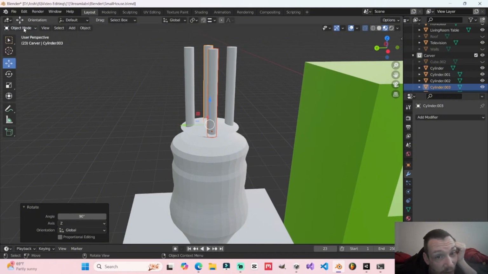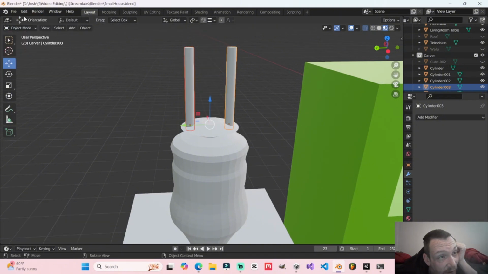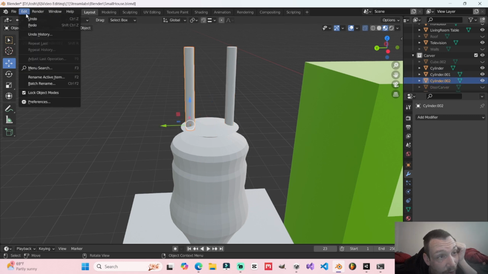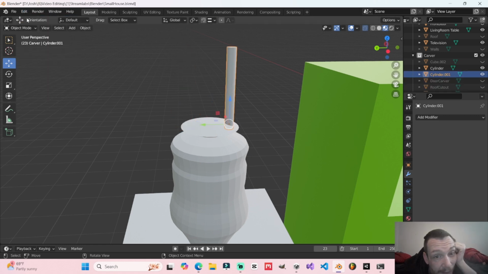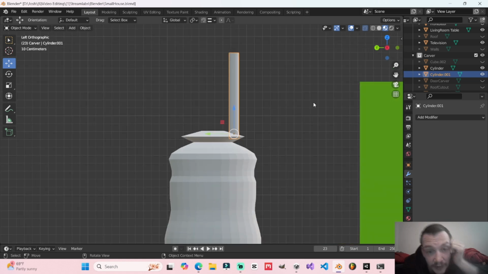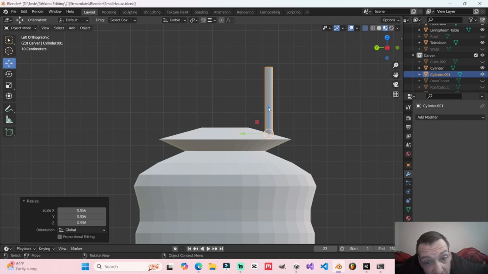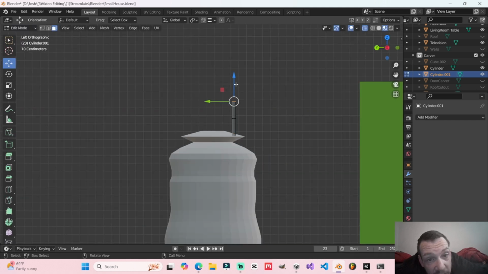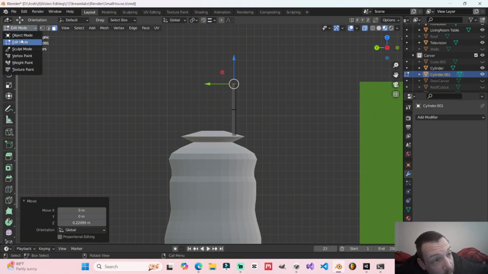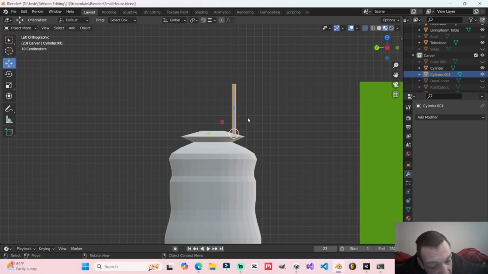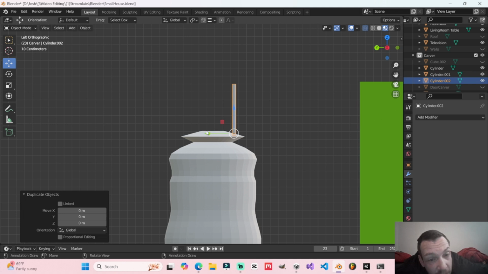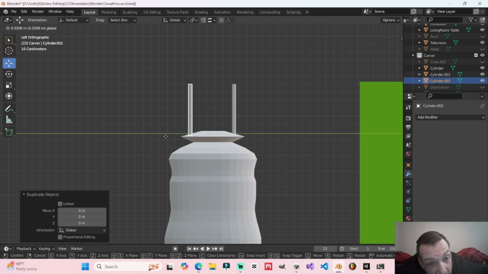Edit, undo, edit, undo. Oops, that's on my edit, undo. Alright, so we're gonna go ahead and scale it down to a little bit skinnier. Go to edit, bring it up. Object, Shift D. I'm gonna bring this over here like that.